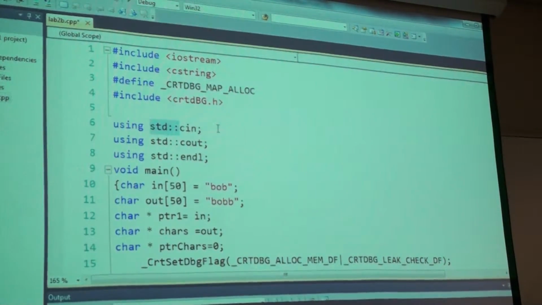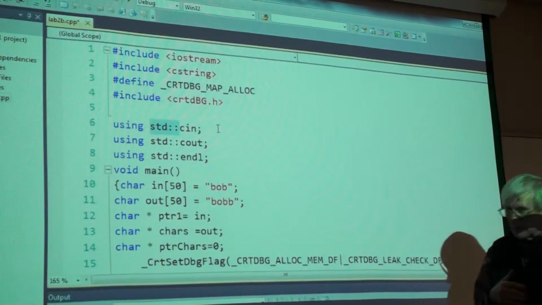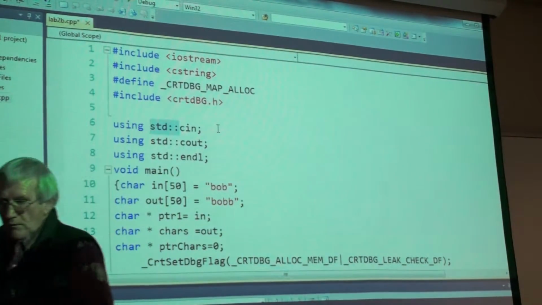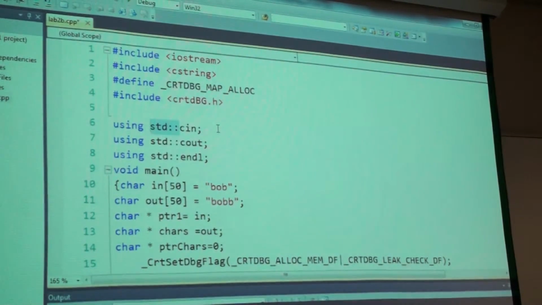std is the standard namespace that is predefined for you by the compiler writer. It refers to the standard library for C++. And that's why we do this using. We say whenever you see cin, you're going to use the one from the standard library. Whenever you see endl, you're going to use the one from the standard library.